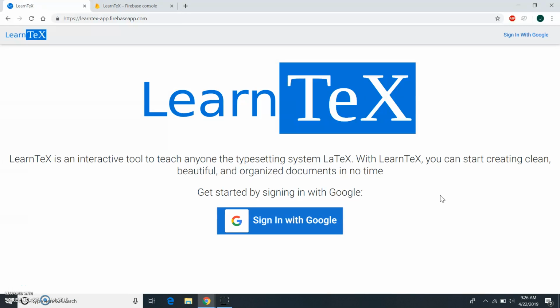Hi everyone. Today we will be detailing the functioning and the features of the web application created for Lab 6 by my group for CS252 systems programming.